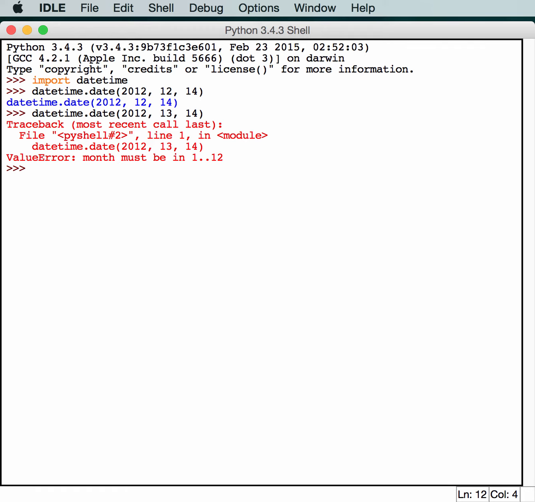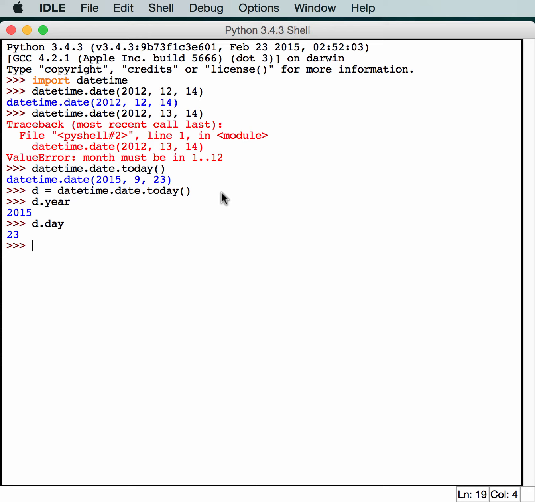Now before we move on, I want to show you one more trick that you can do with datetime.date. So we have datetime.date, and then you can actually call the today function, and it'll give you today's date. And I believe if you go ahead and make an object that you store this date in, you can then do d.year or d.day, and it'll pull it out for you automatically. Now let's move on to datetime.datetime.